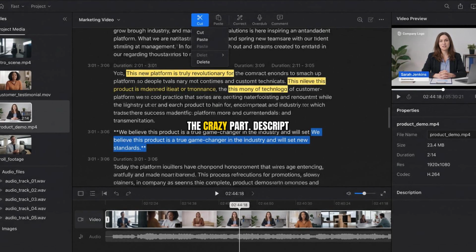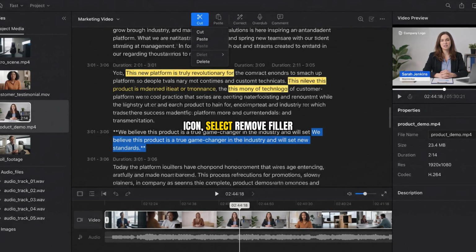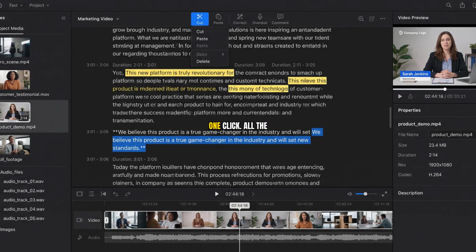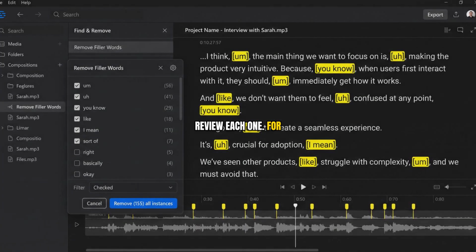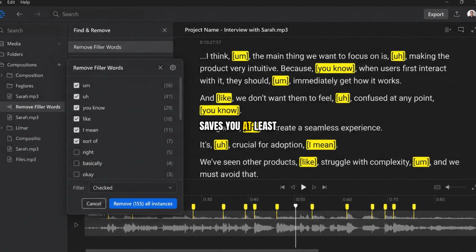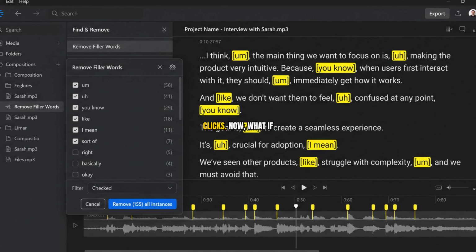And here's the crazy part. Descript can remove filler words automatically. Gone. Click the filter icon, select remove filler words, and Descript scans your entire video. One click, all the filler words are highlighted. You can remove them all at once or review each one. For a 10-minute video, this saves you at least 15 minutes of manual cuts. You just saved time in a few clicks.